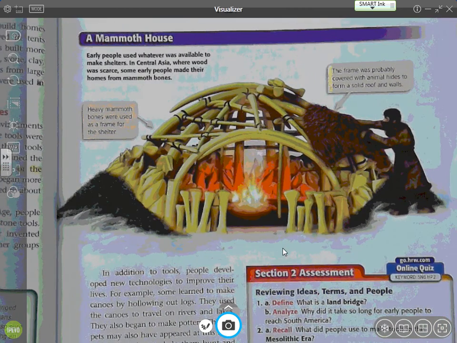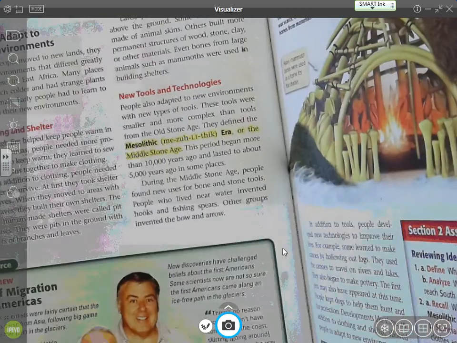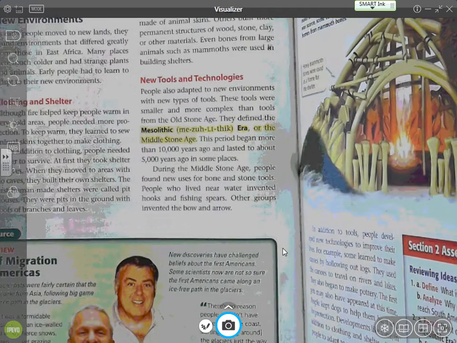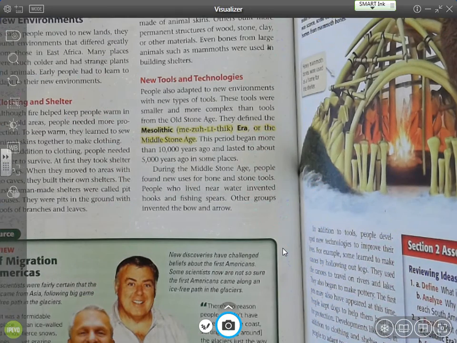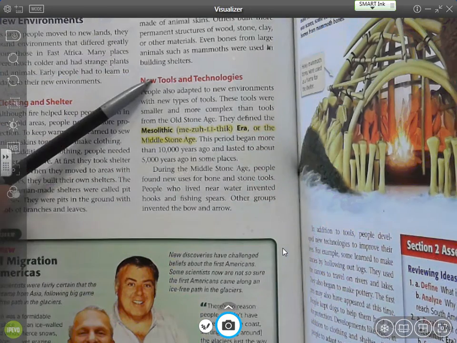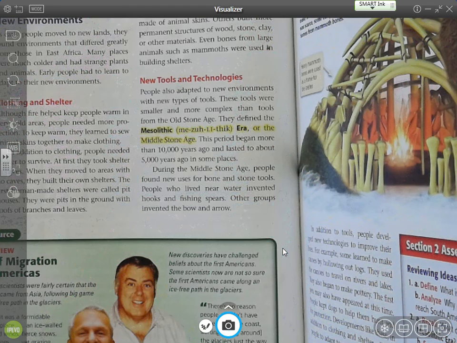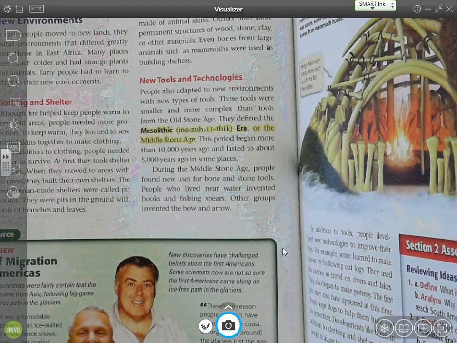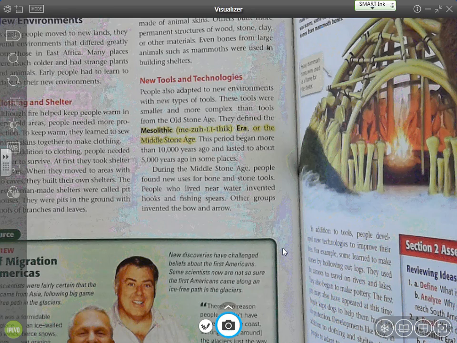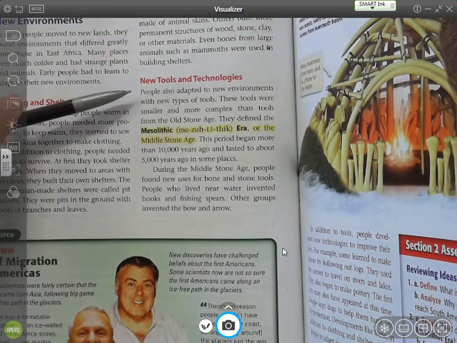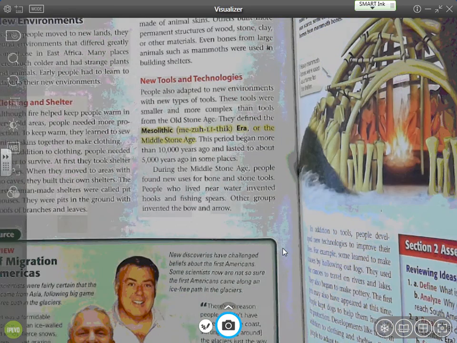So now we're going to look at the types of tools that they came up with and figured out how to make. So new tools and technologies. Remember, again, we're listening for what 2 things they used to make tools, and then the different inventions that they came up with. People also adapted to new environments with new types of tools.